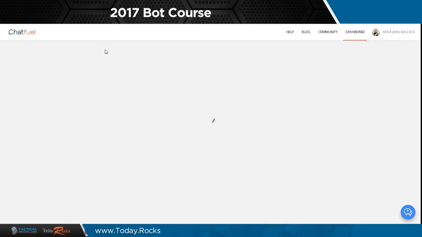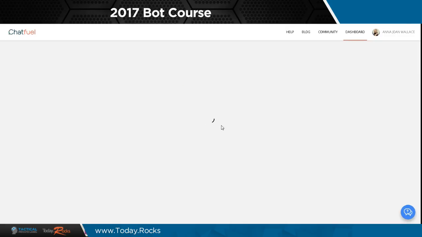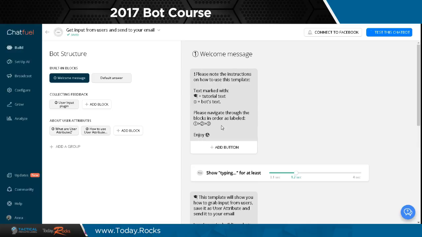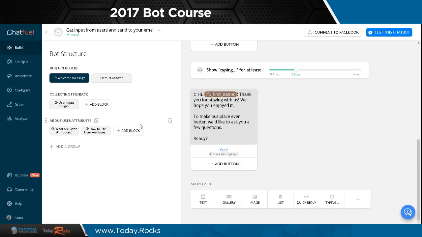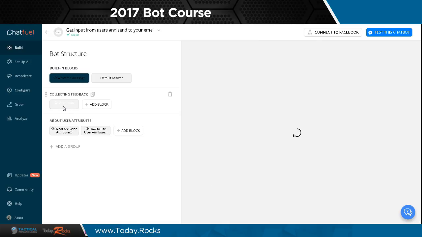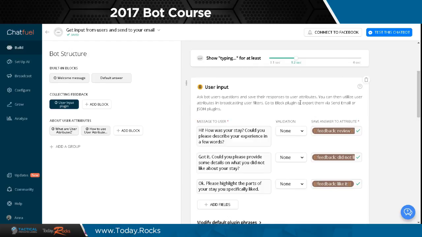The next one. Okay, so this one will allow you to, if you wanted to send somebody a coupon code via email, this is the bot that you would use, and it's pretty simple. You get their name, and then you would go to the user input plugin, and we'll be covering this in later modules too.